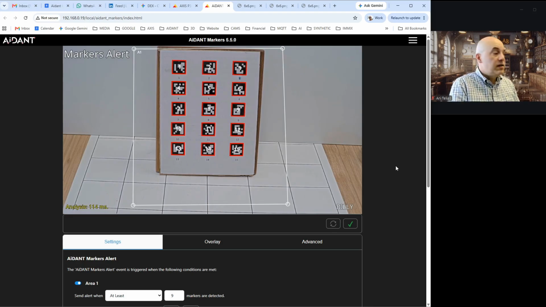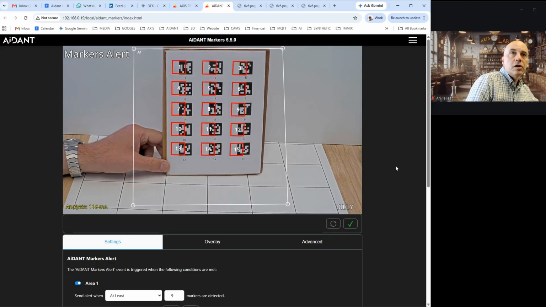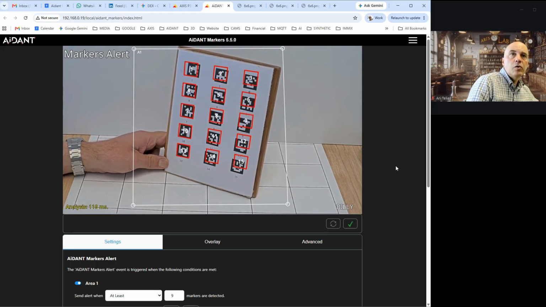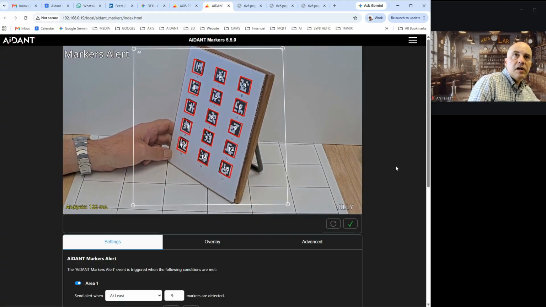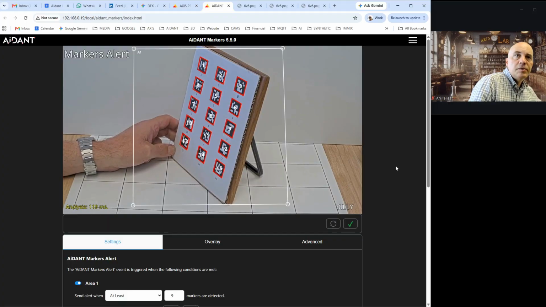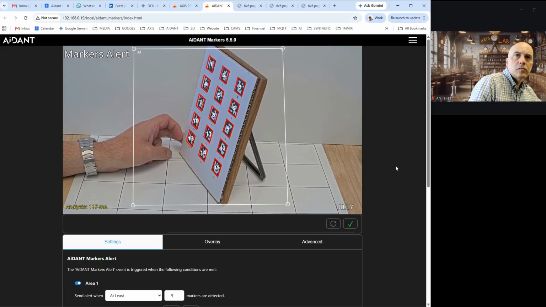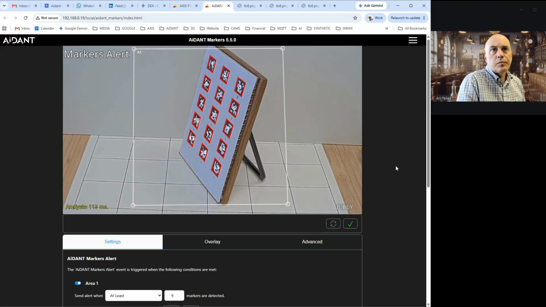I want to show that the detection angle of the markers is very good. Here we can see that if I rotate the markers, even at a very acute angle, they will still be detected. Here we go. In order to find the range of detection for the markers, please refer to our user guide. But generally speaking, if you as a human can see the marker with your own eyes in the viewport of the camera, it will be detected.